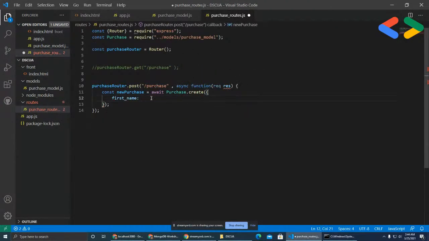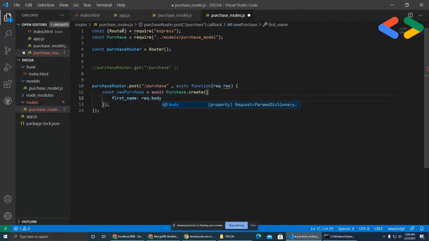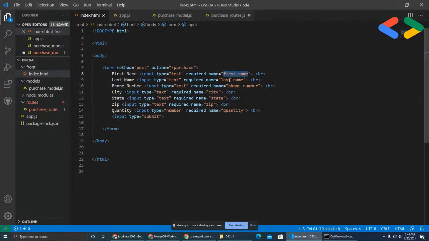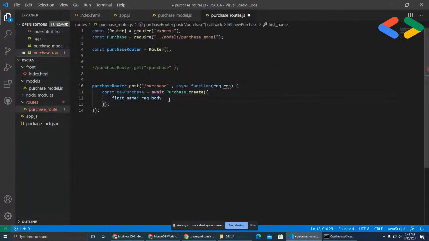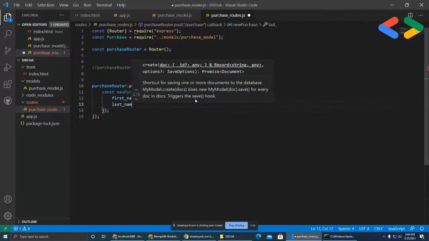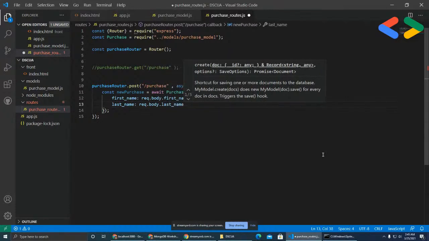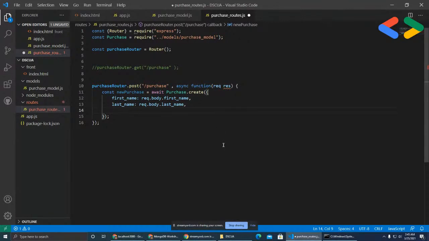Now the question is, how can we access the information from the form in the backend of our application? It's actually pretty simple. This request over here holds all the information that we need. So we need to type request.body, and in the request.body, we can call these different names over here: first name, last name, phone number, etc. So if we say request.body.first name, we basically got the first name from the form. We will repeat this process, the same for last name, request.body.last name, and similarly for every field in our form.